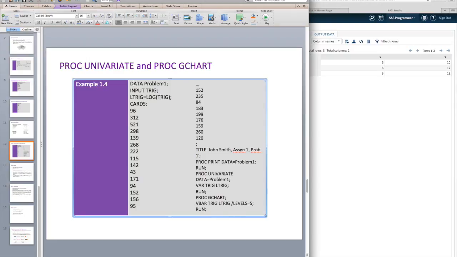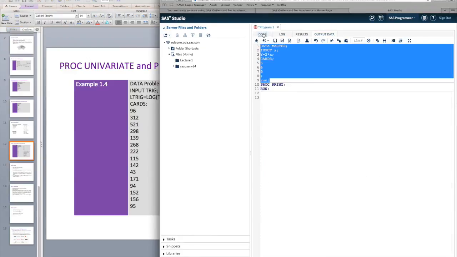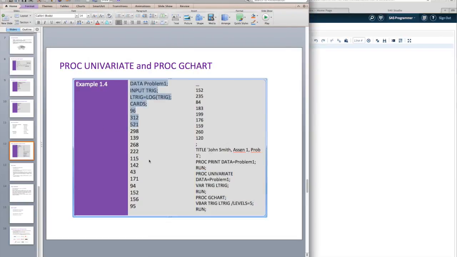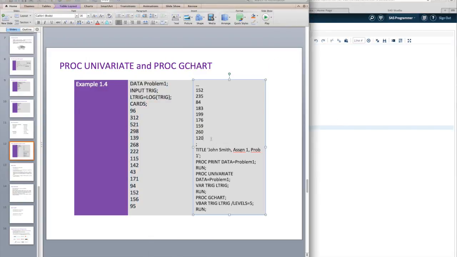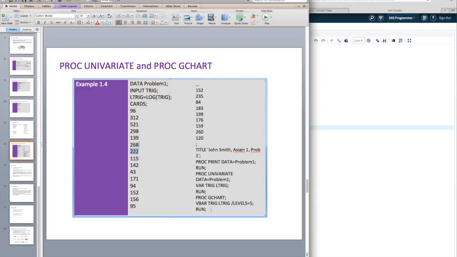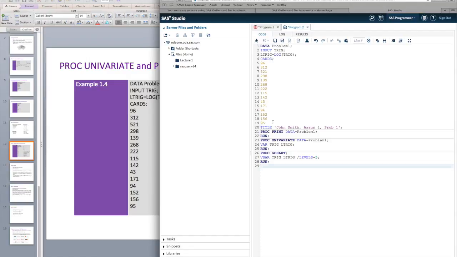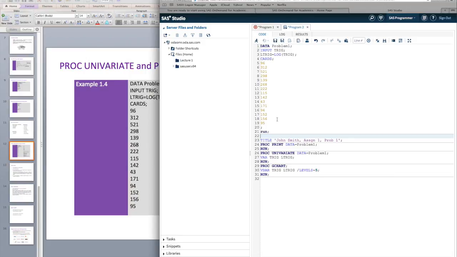So here comes the useful part, proc univariate. So I'm going to copy this part. Let's copy this much, and then I'm going to copy the remainder of it. Okay, and let's go back to our SAS OnDemand. Remember, you always have to put the semicolon in the run statement. Okay, so here we go.